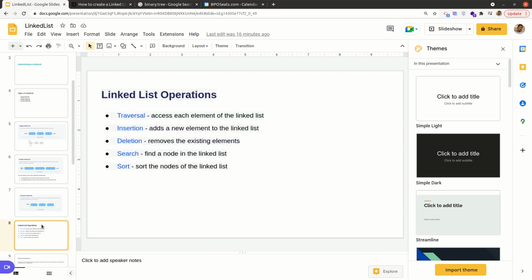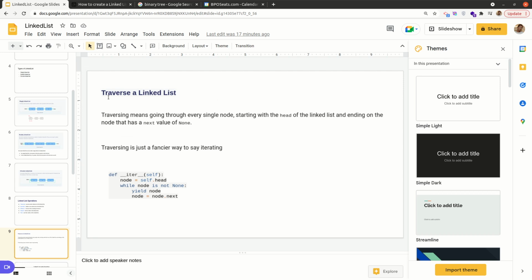All right, so let's look at the list operations. We can traverse the list. We can insert, delete, search, and sort. So traversing basically means going through the list node by node, and then we start from the first one until the last one, which has next as None. So that's how we traverse in that one direction.